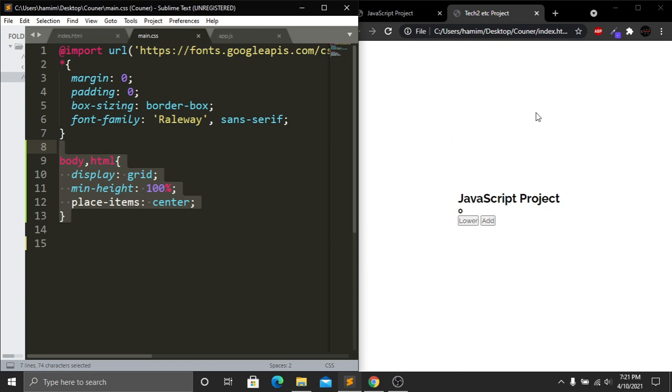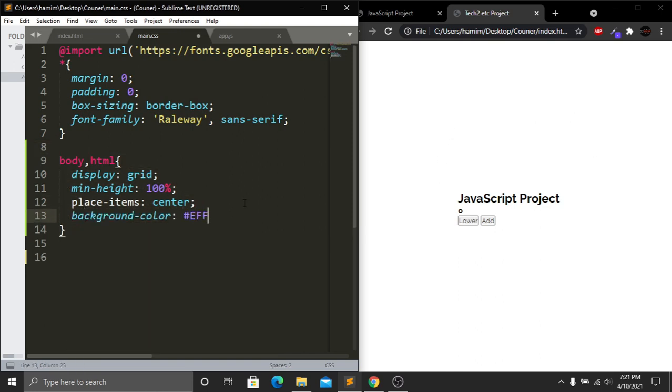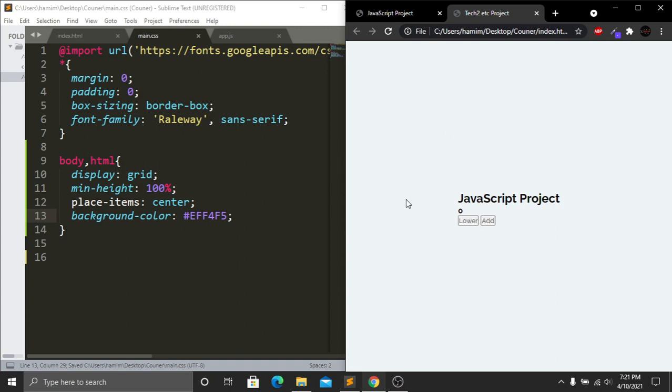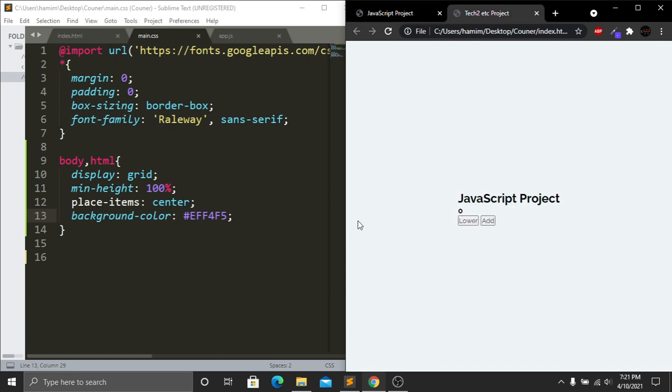So after this one, now I will add a background color also. For background color, EFF4F5. That's it. Now save and refresh. Here you can see that we have changed our background color also. So now we have to create this box here, this little box. We have to create this box in this project here.